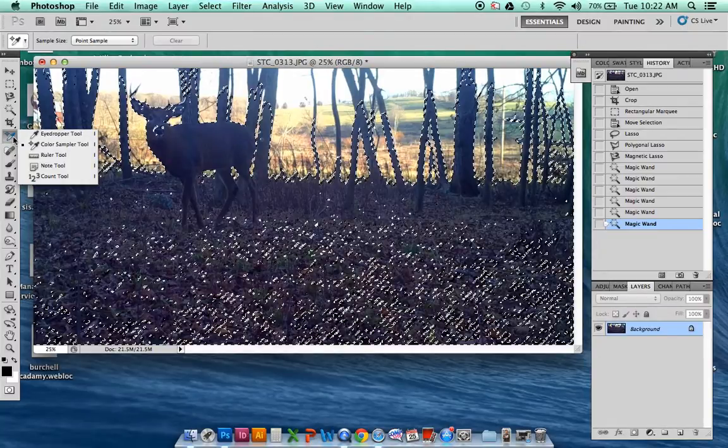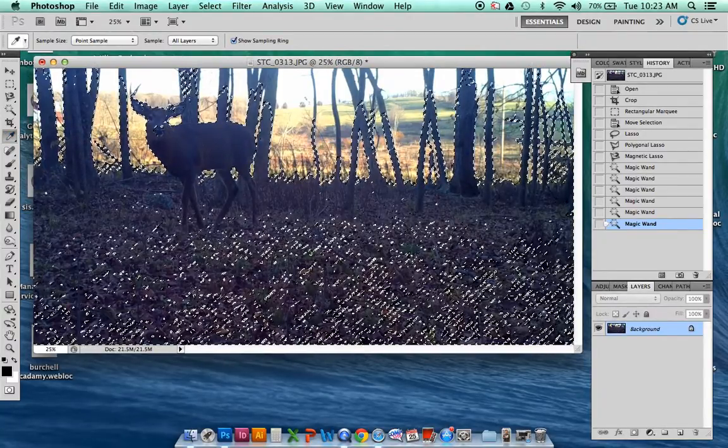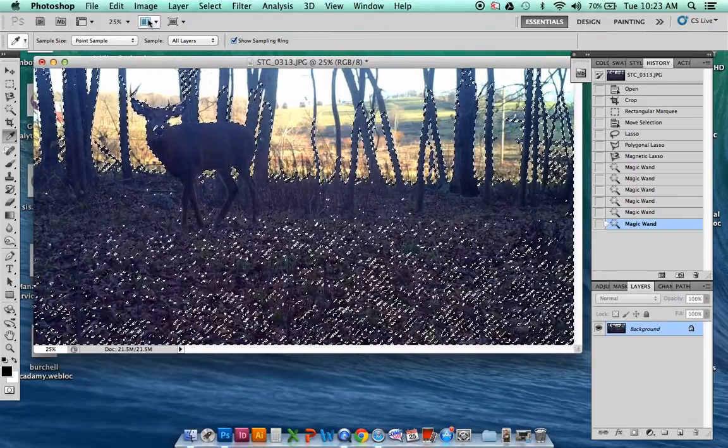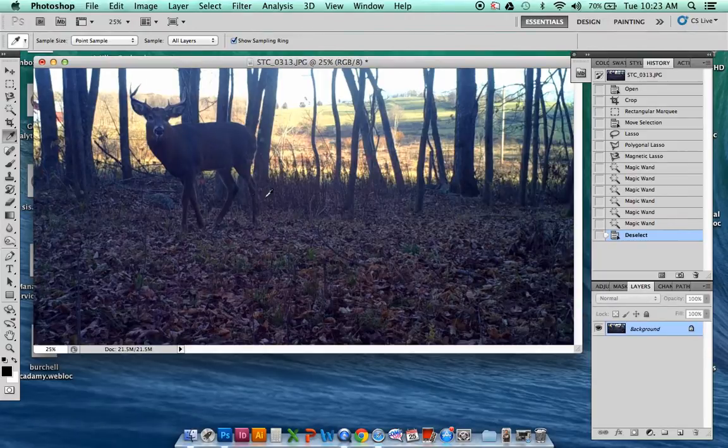Under the eyedropper tool, there's a couple of things. One is a simple eyedropper. Ooh, I have all this selected and it's really annoying, so what I can do is go up to selection and go down to deselect, or if you notice all these little shortcut keys, I can do Command D or Control D depending on which type of operating system you're working under, and then the selection goes away.